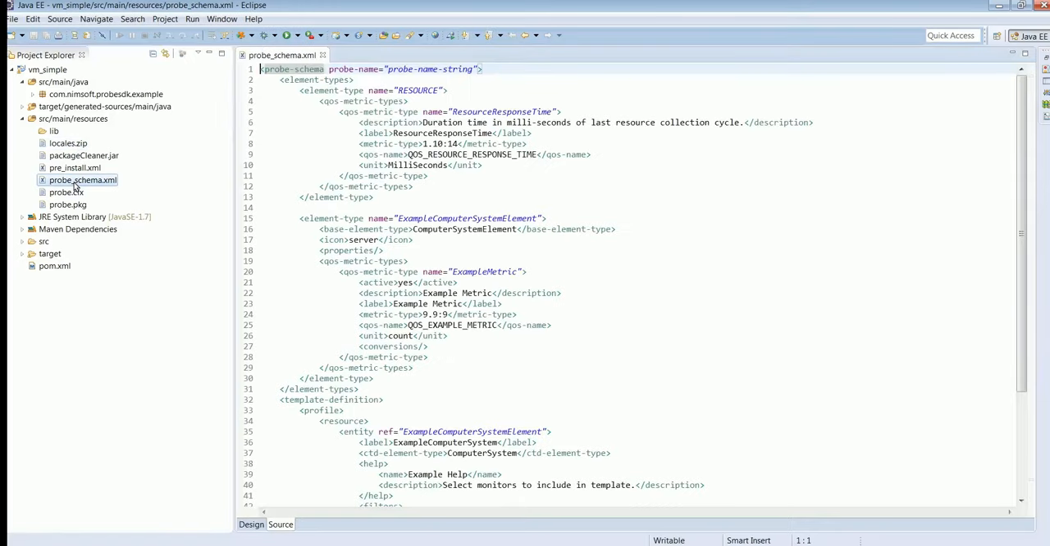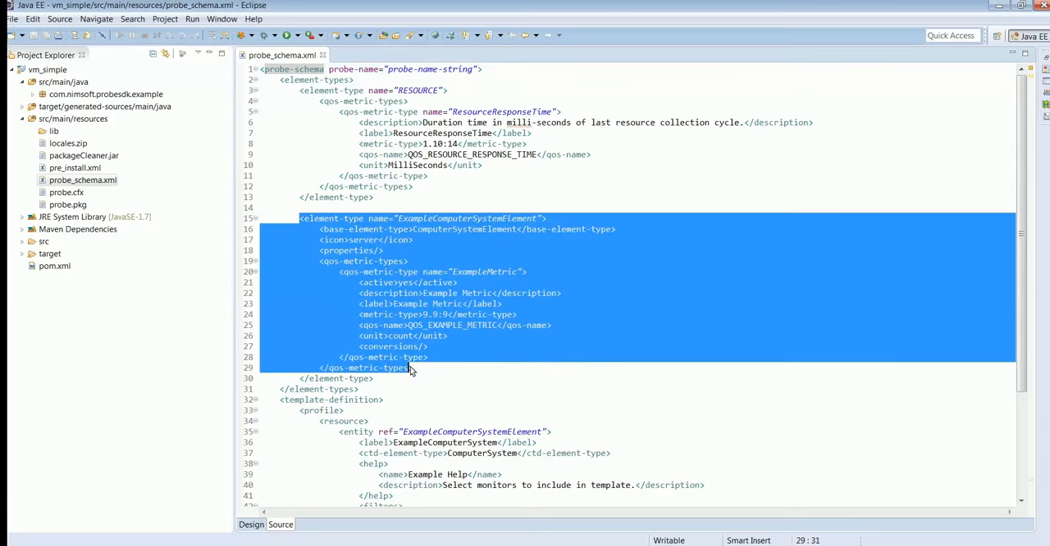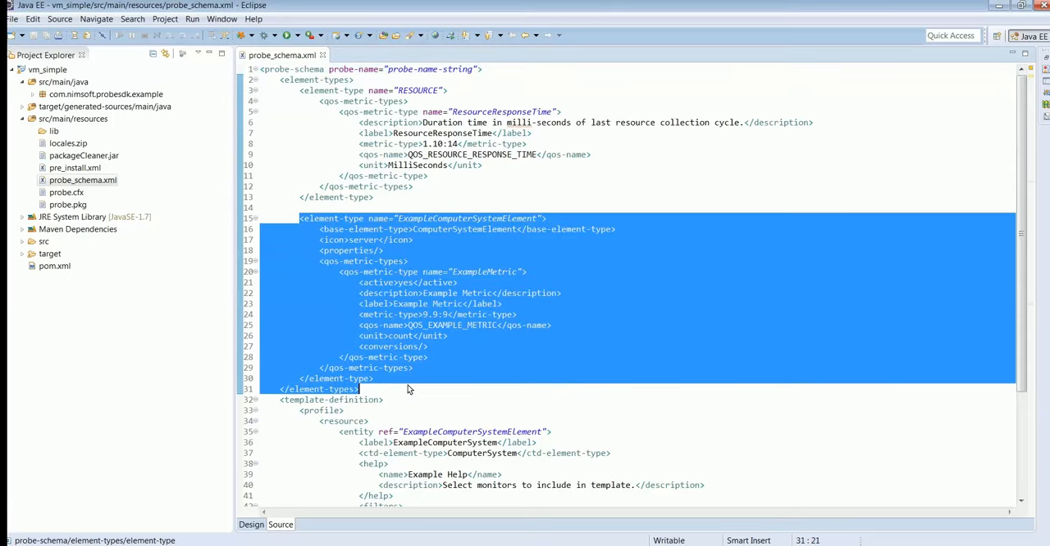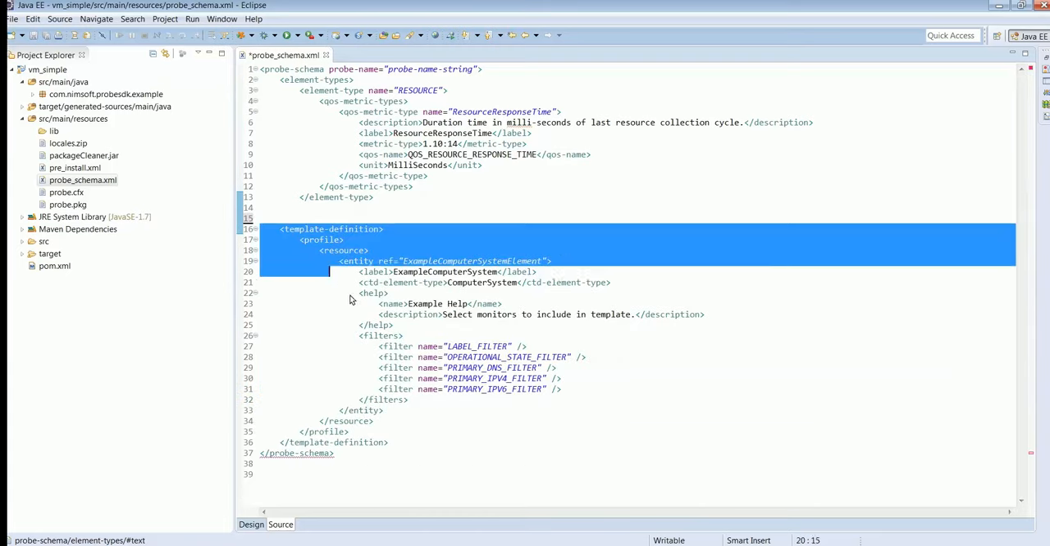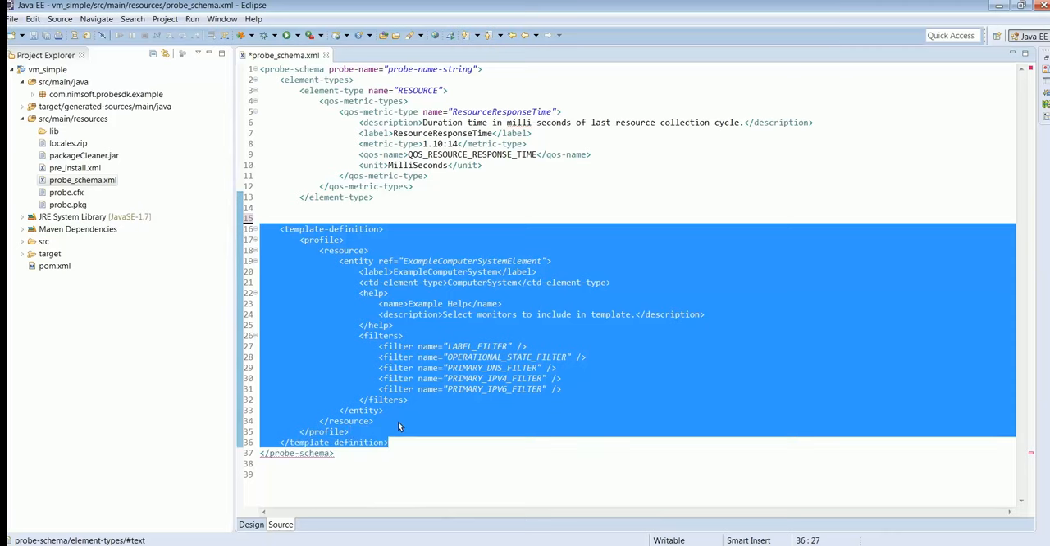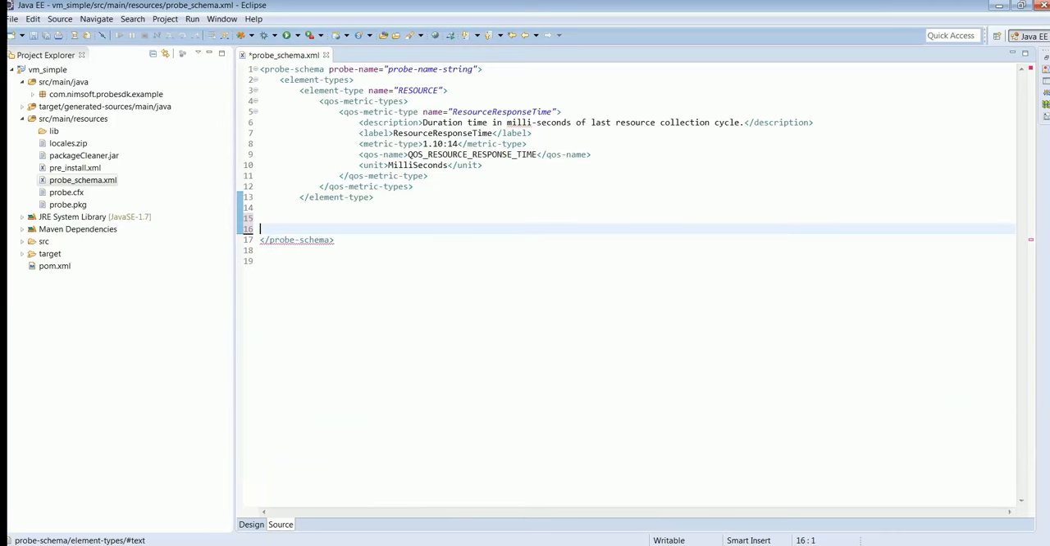Probe Schema XML can be found in the Source Main Resources folder. To start with, I want to remove the stubbed out elements that were provided by the template. And I also want to remove the stubbed out template definition so we can provide our own. What we are left with is just the resource response time for the resource which is required.